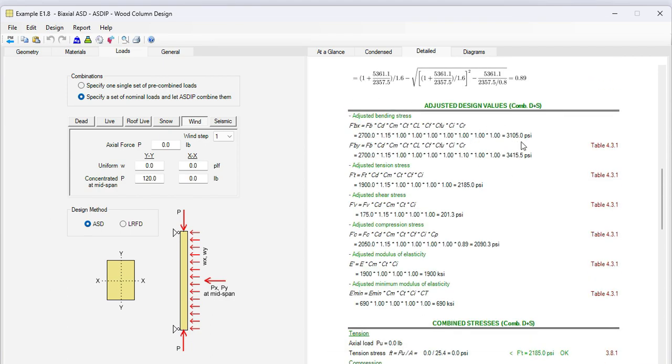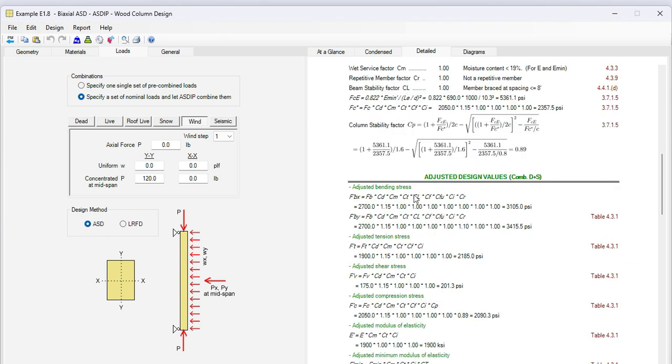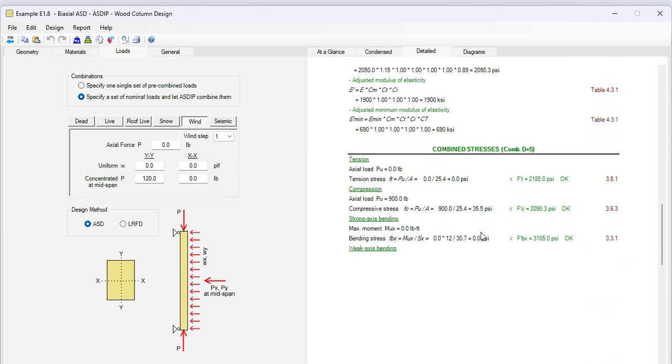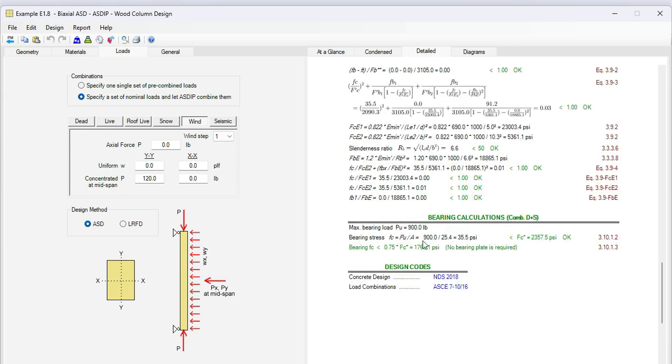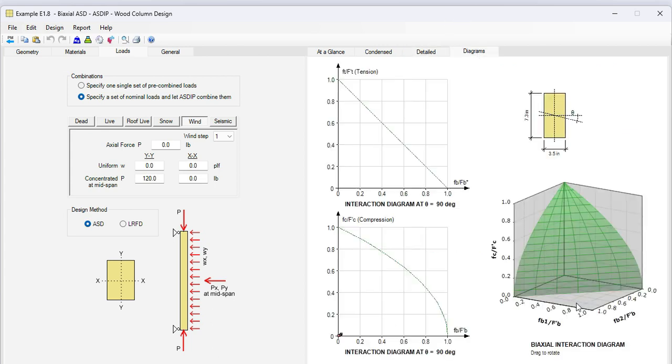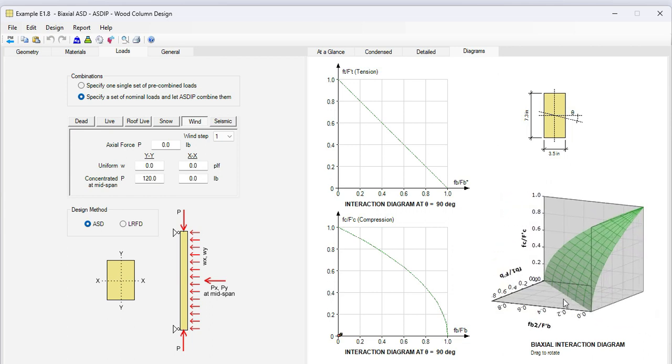Then the adjusted design values, which are the reference design values affected by the adjustment factors. Here the combined stresses analysis with all the ratios. And finally the bearing calculations and the design codes. If we go to the diagrams, the program shows the interaction diagram in 3D. This can be rotated.